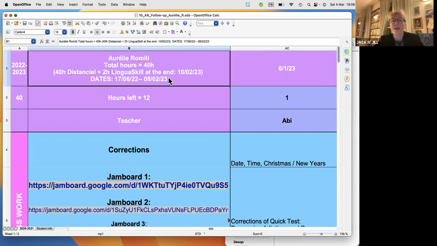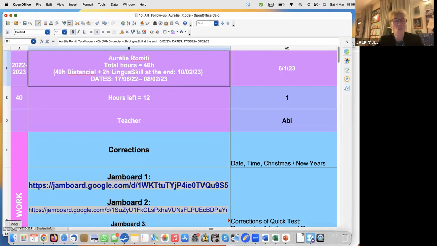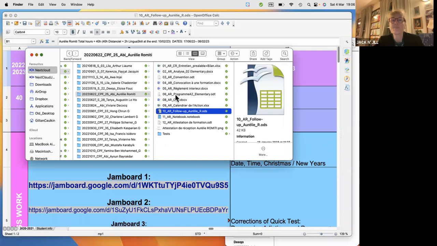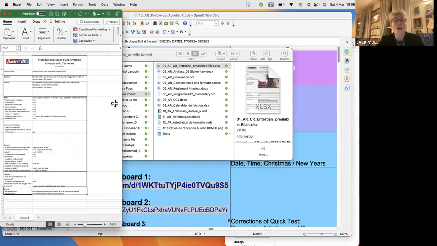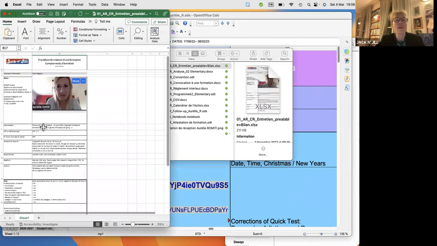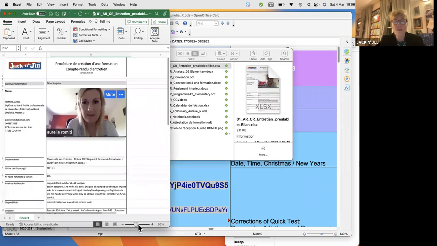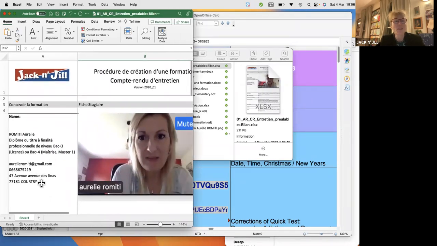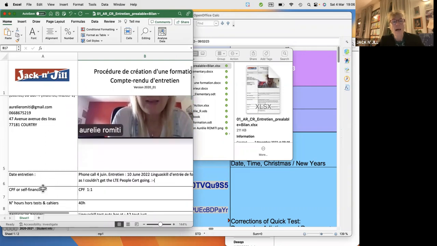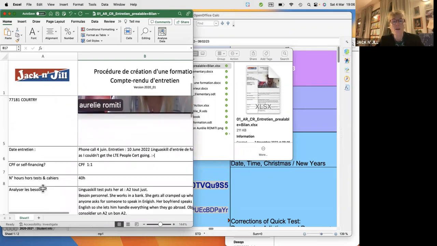These dates you can't invent them. And you will find them here in this document. And this is the file that you have for all of your students. And here on this file, if I zoom in for you, here is Aurélie, who is learning with us, Aurélie Rometti, and the dates of her file.